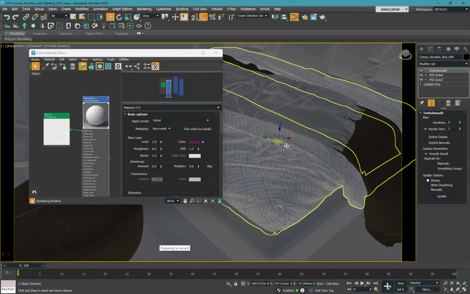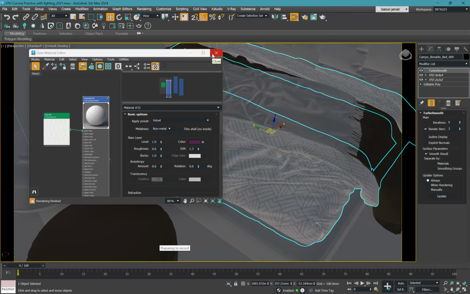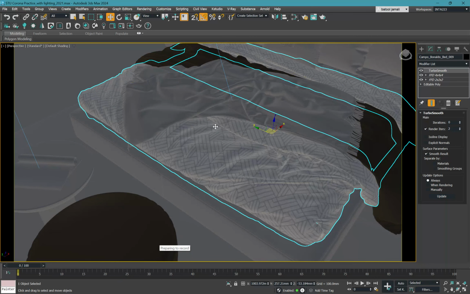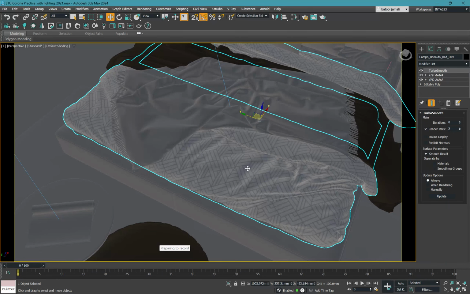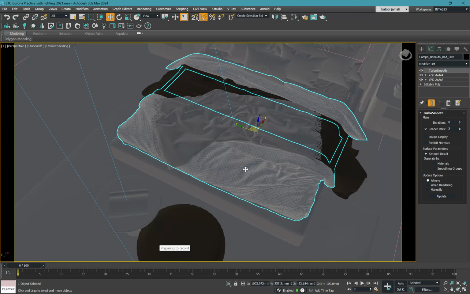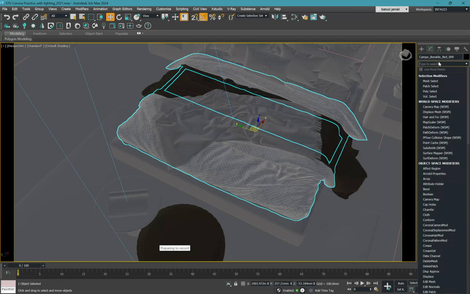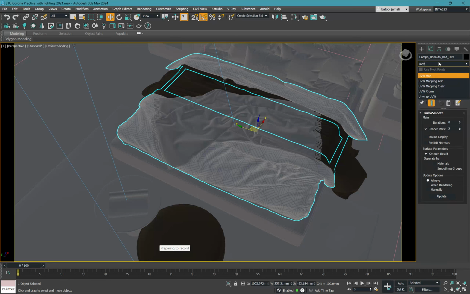Now let's say I want to change the scale of this. Let me just close the material editor for now. Let's say I want to change the scale of the pattern. I don't want it to be this big. I want it to be smaller. In this case, I have to select the object and then go to modifier list and add UVW map.